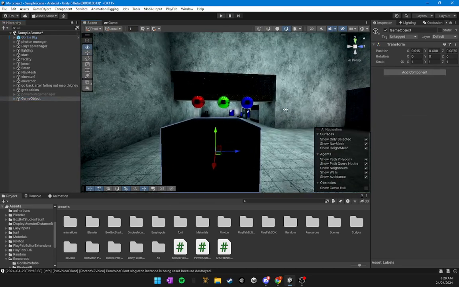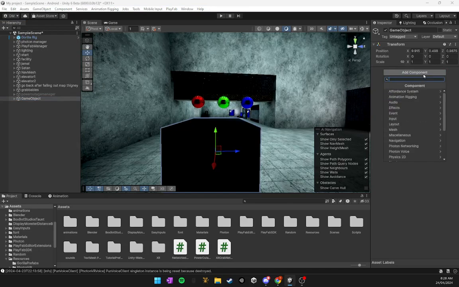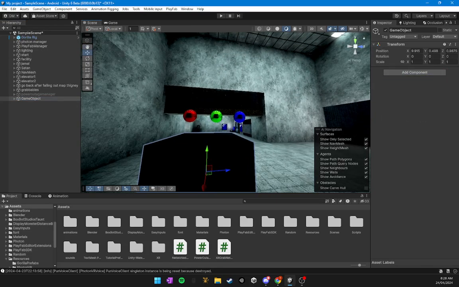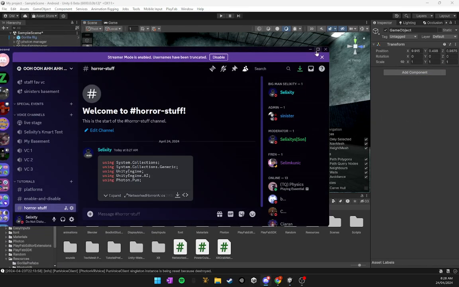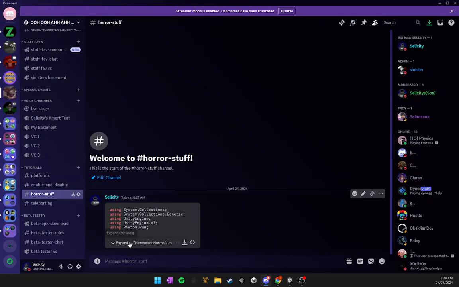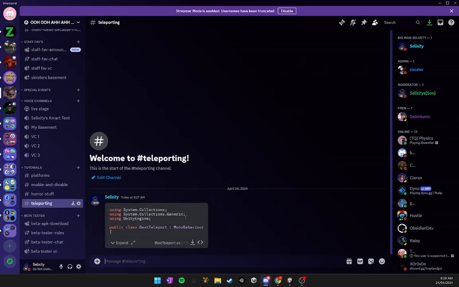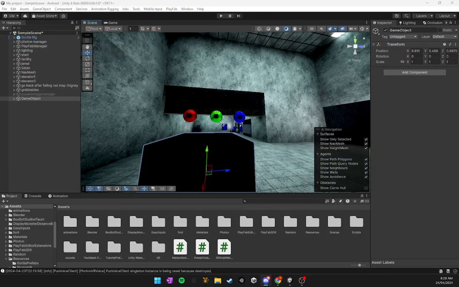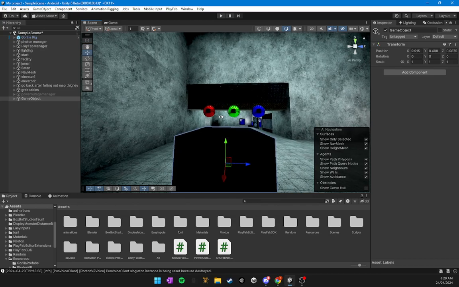Then what you're going to do is add the networked horror AI script, which is in my Discord server right here. Download it. It works. Trust me, I've tested it in many different games. So once you download that, you also want to go into the teleporting channel and download Best Teleport, and then you're going to import both of them.